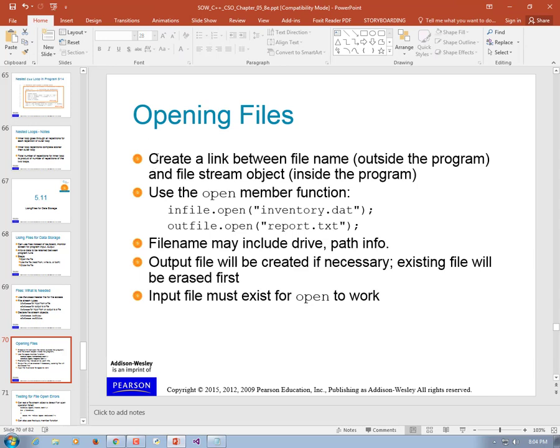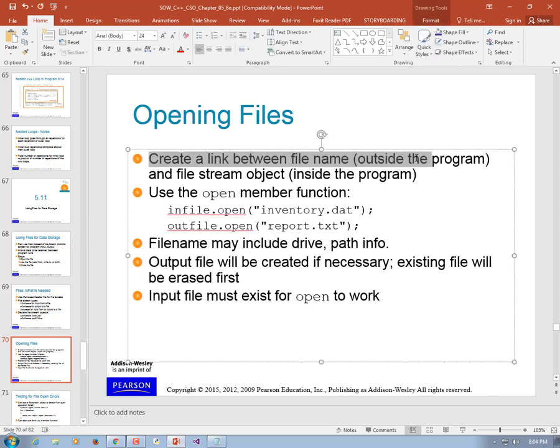So opening a file creates a link between the file name on, well, that's a silly thing, but using the computer's I/O calls, a link is established between a space on the disk and the file stream object inside the program. So you open it like that. I want to open an in file, input file, and that's the file name that I want, and the operating system will serve it up. And if you specify a path, you know, dot backslash or C colon whatever, then it'll accept those as well. So the file name may include the drive info or path info.